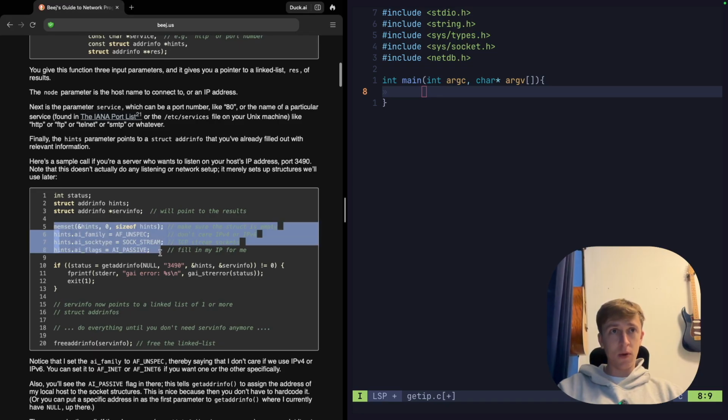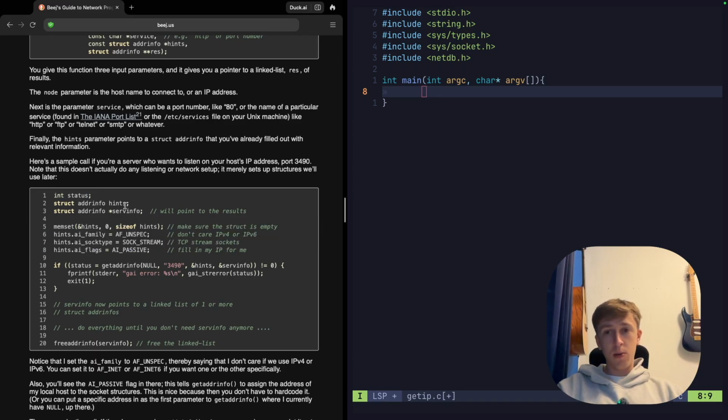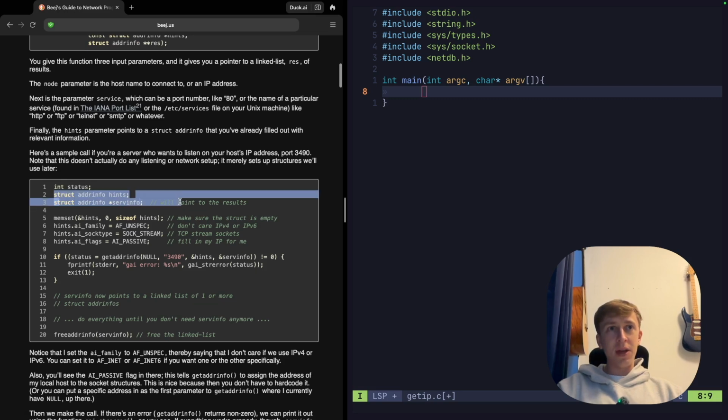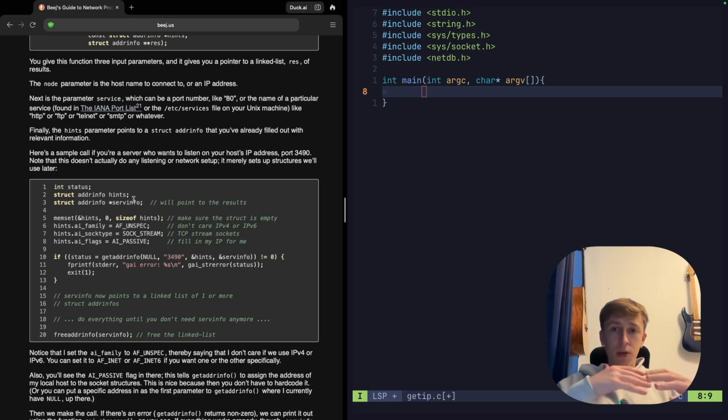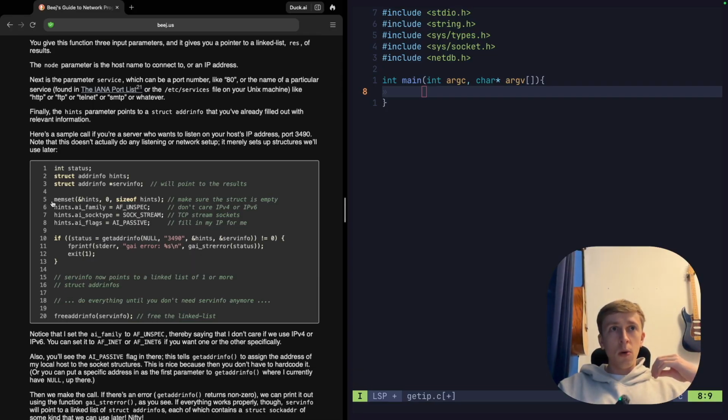It looks something like this. We have an integer, which is going to be a status. We have a struct of type addrinfo, which is going to be our hints. So we're passing through the parameters that we want. For example, we're going to pass through AF_UNSPEC, which means we don't care if it's IPv4 or IPv6. We're also going to pass through the socket type, which is going to be TCP in this case. And we're also going to pass through AI_PASSIVE, which in all honesty, I don't know what the alternative is there. It fills in the IP for us.